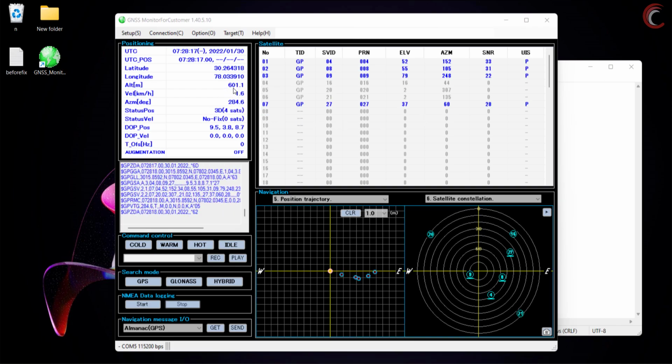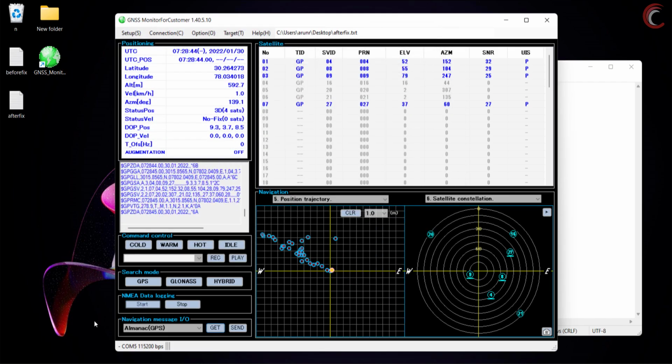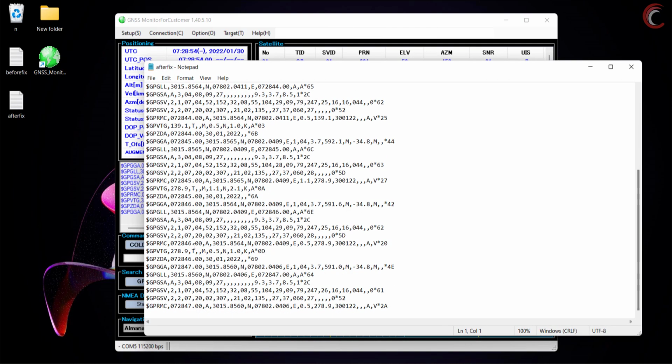Alright, we finally got the fix. Here we have the latitudes and longitudes. We also have the altitude from sea level. Let's start the logs after we got the fix. Now you can see the data in the logs. Let's see what these numbers actually stand for.